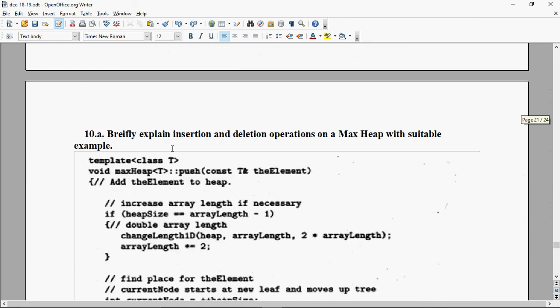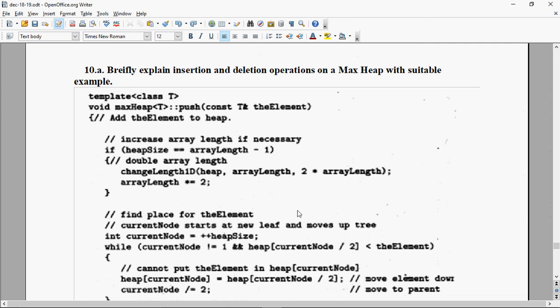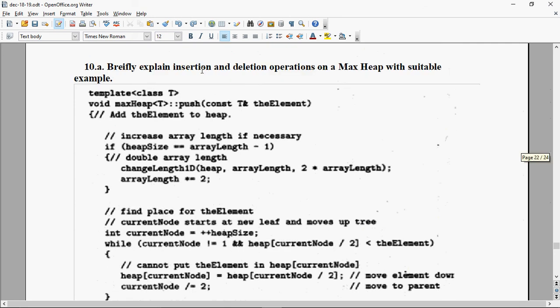10th one: insertion and deletion process on a max heap. What I've done is I've just pasted the program, but you have to take an example. Take any example of a heap, ensure that it is a max heap, and talk about when you are supposed to insert a new element onto the max heap, how the structure of the max heap changes, how it gets modified. It should be a complete binary tree. All those you can highlight and explain, illustrating with an example.